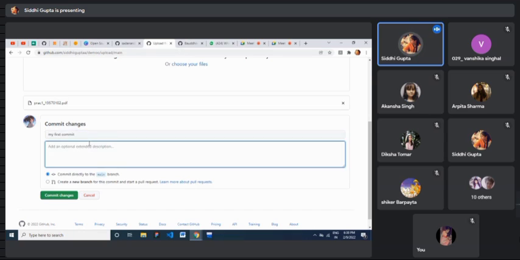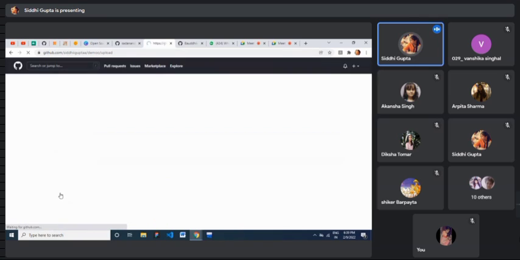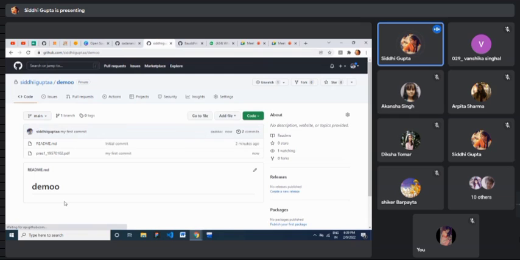Now this is basically for telling the developers some extra information about the commit being made. Then you use commit changes directly. Branches we are not going to cover in this beginner session, but we can definitely cover them elsewhere. And as you can see, the track one middle number PDF has been added in my demo repository.